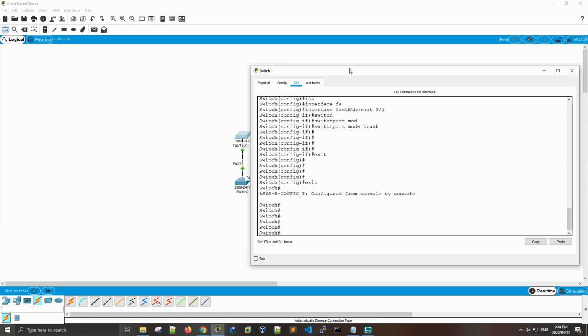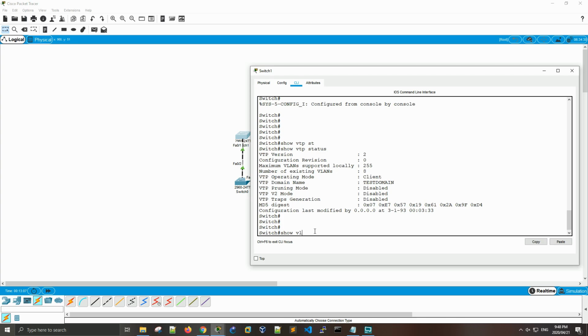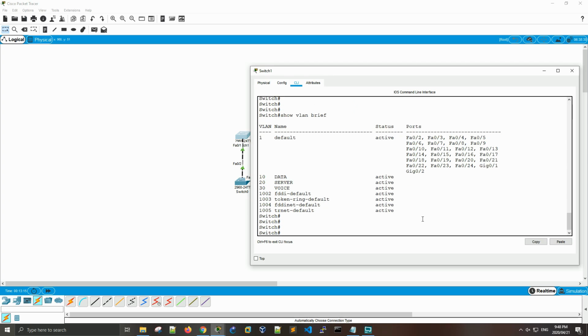So let's quickly have a look at the status. Show VTP status, and here we can see that it is currently in client. There's no revision configuration there as of yet. Let's say show VLAN brief. Our VLANs are showing up in the database, which is great.